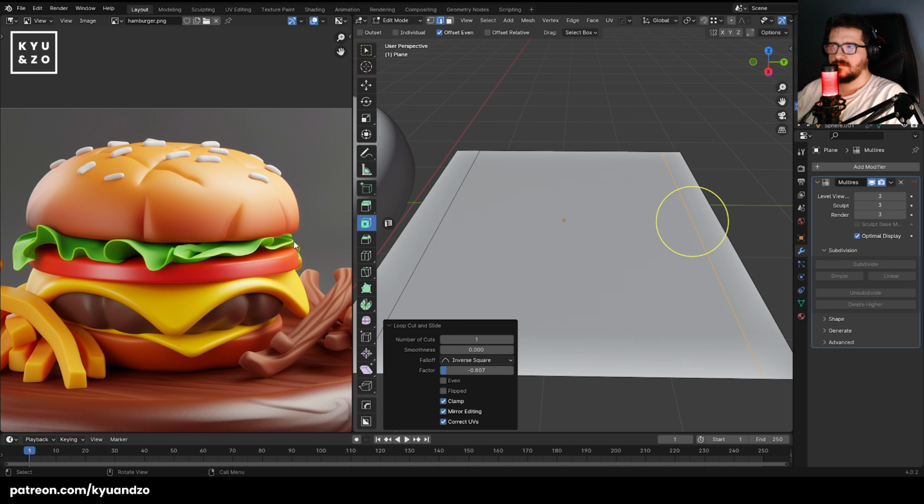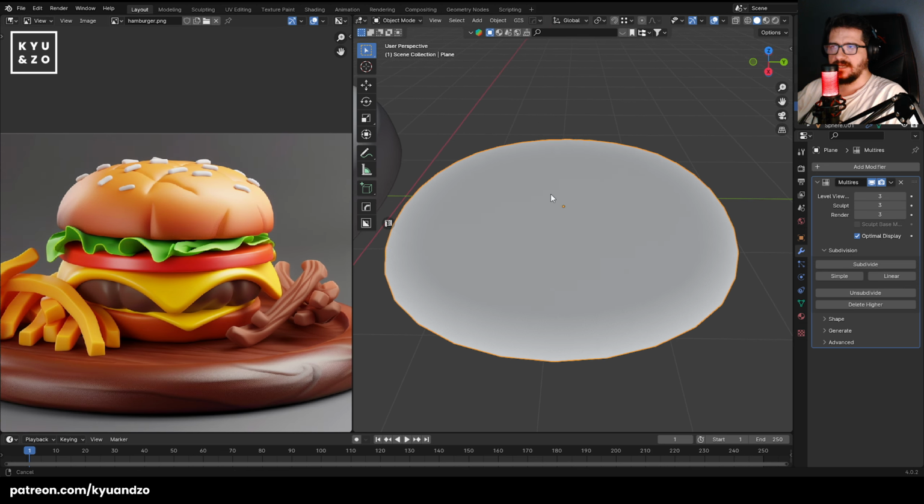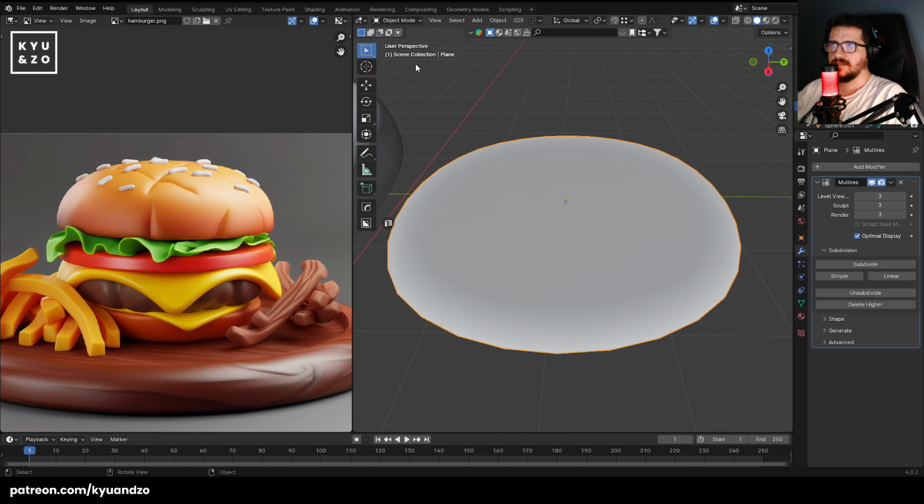Now you can play with edge loops here. We're gonna make it circular, so no need to do that. Go to sculpt mode. We're gonna play with it, but before that, what's missing? Apply scale. That's right. Oop.